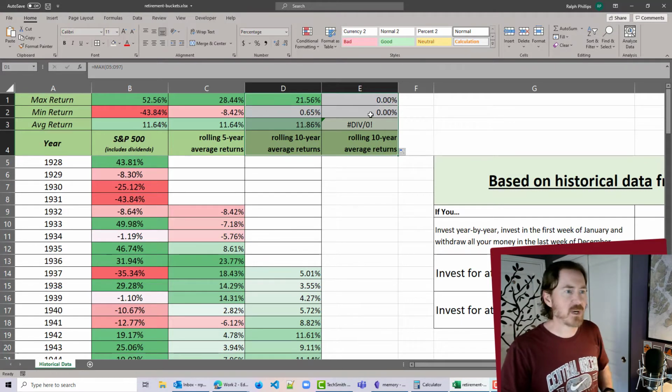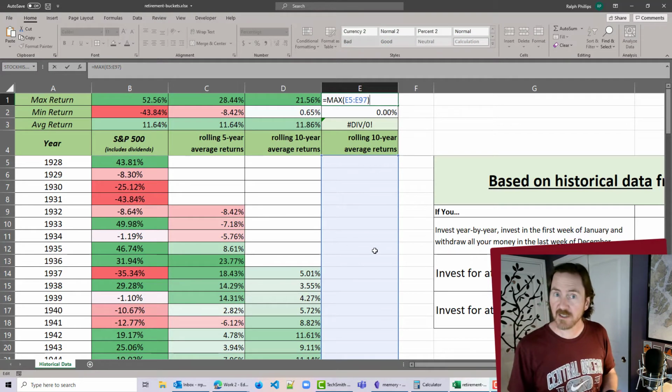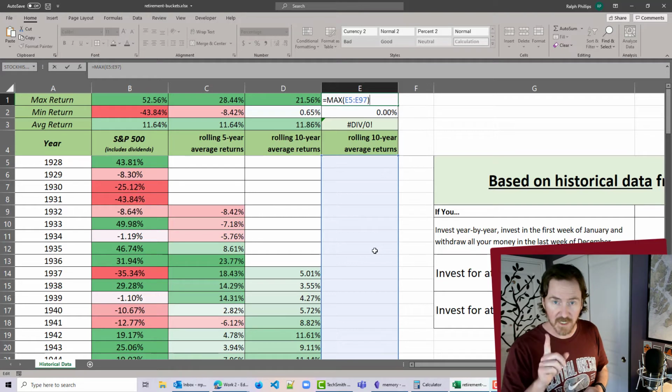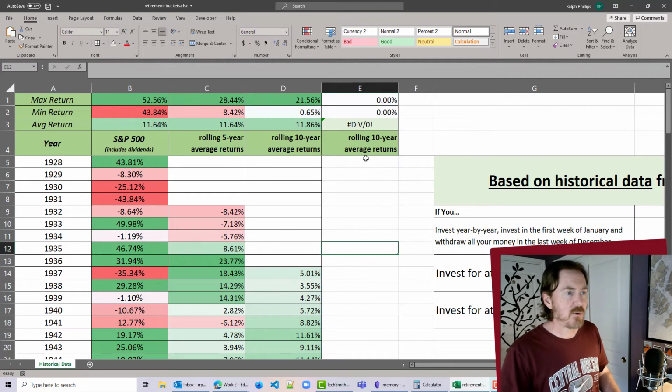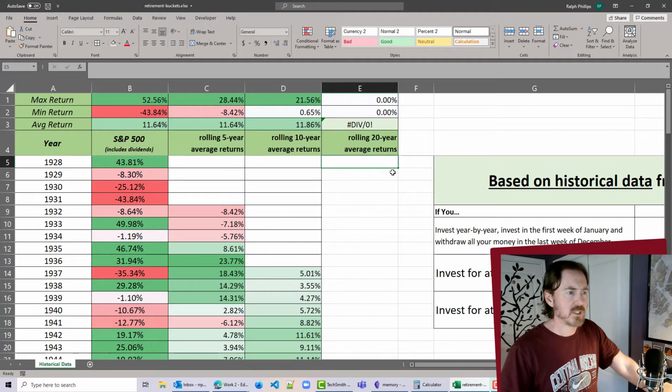Now, don't be put off by these zeros and this error. That's because it's basing its results off of a range of cells that don't contain any values yet. We're going to fix that soon enough. However, this is going to be a 20-year average. So just double click on a cell, that'll put you right into edit mode, and you can change that to a 20. There we go. So I've got my rolling 20-year average.